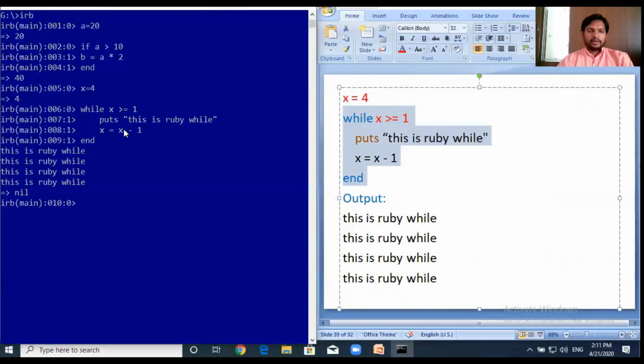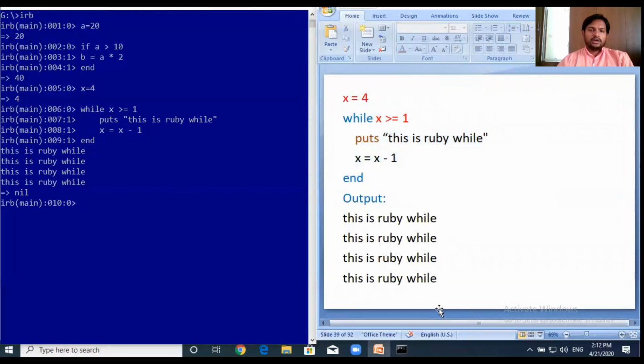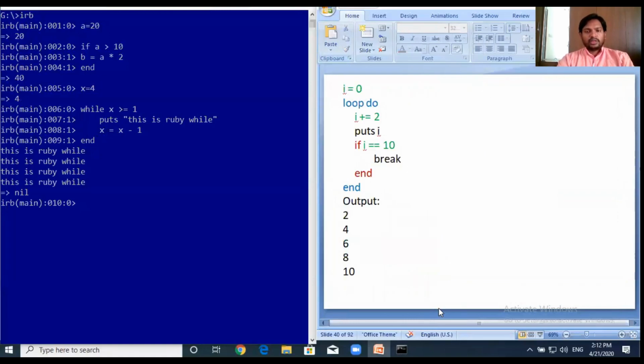Because every time the value of x is decreased by 1 and then the condition is checked, 4 iterations occur. After the 4th iteration, the value of x becomes 0. So 0 greater than or equal to 1, the condition fails, it breaks out of the loop. So this is a simple while in Ruby programming language.